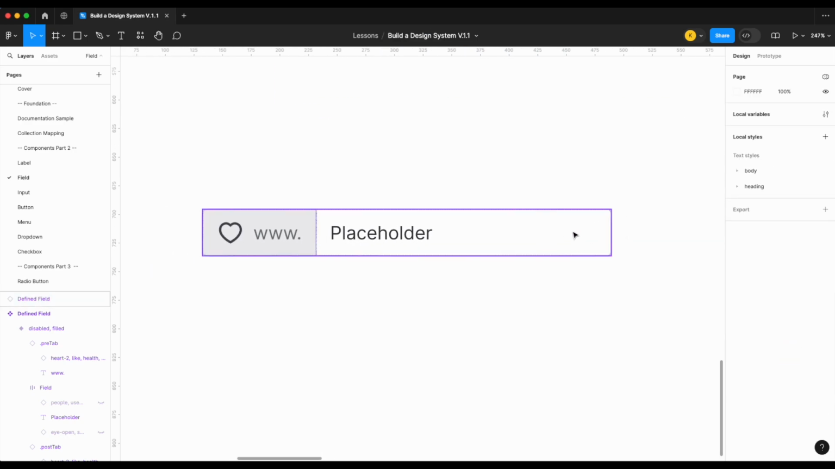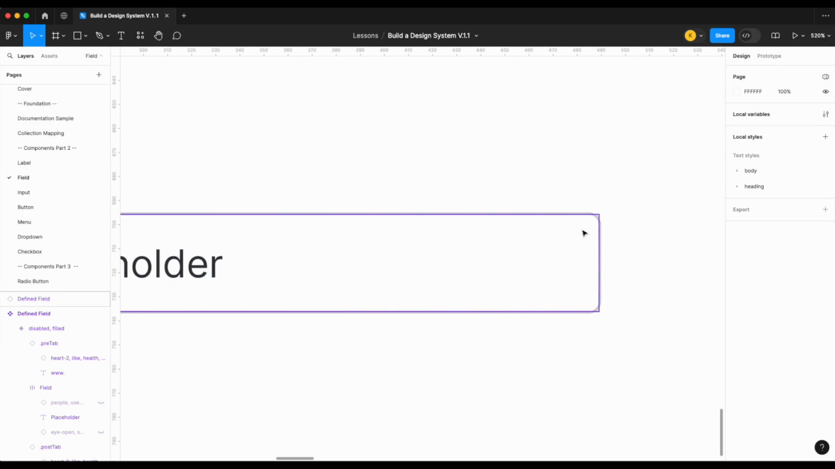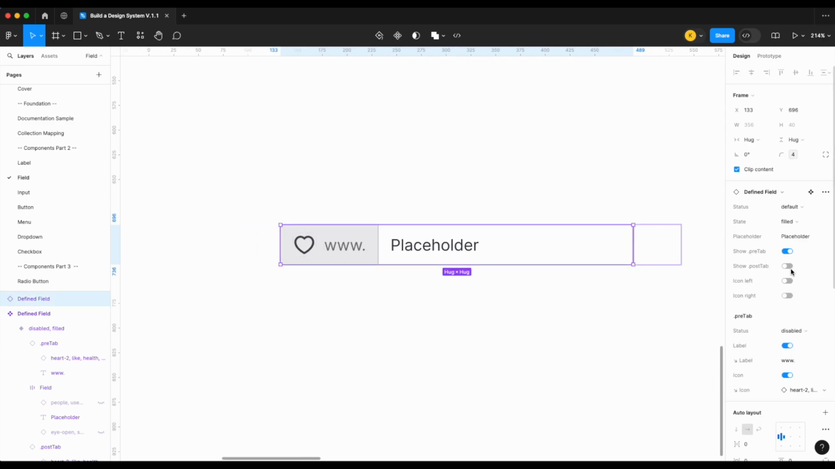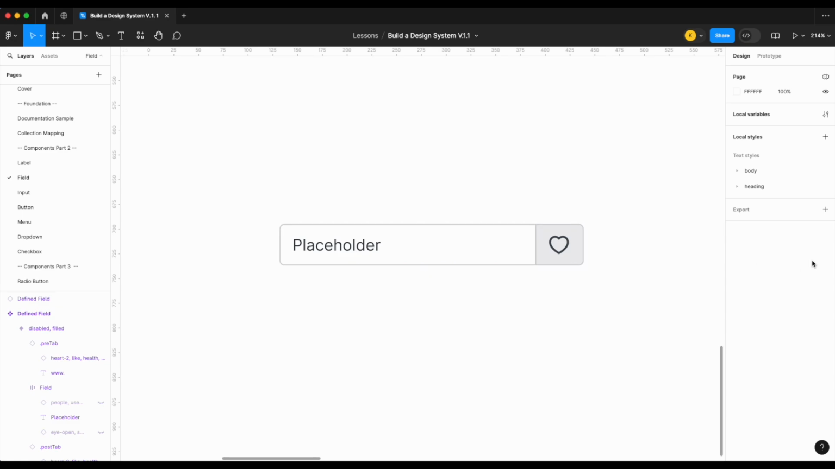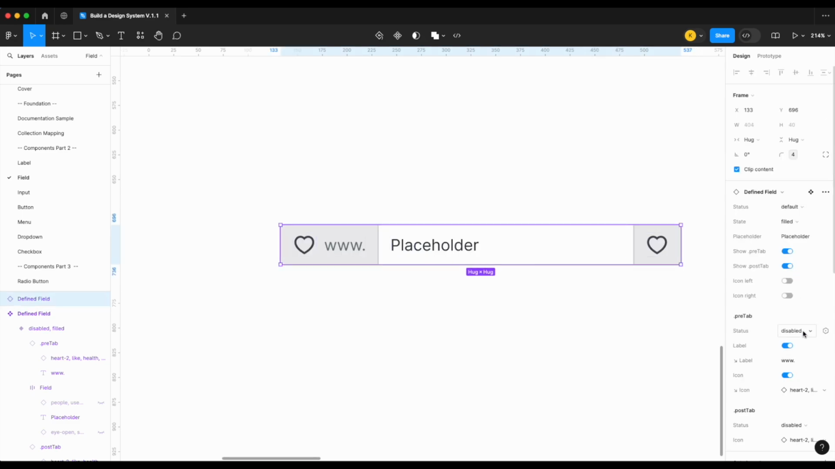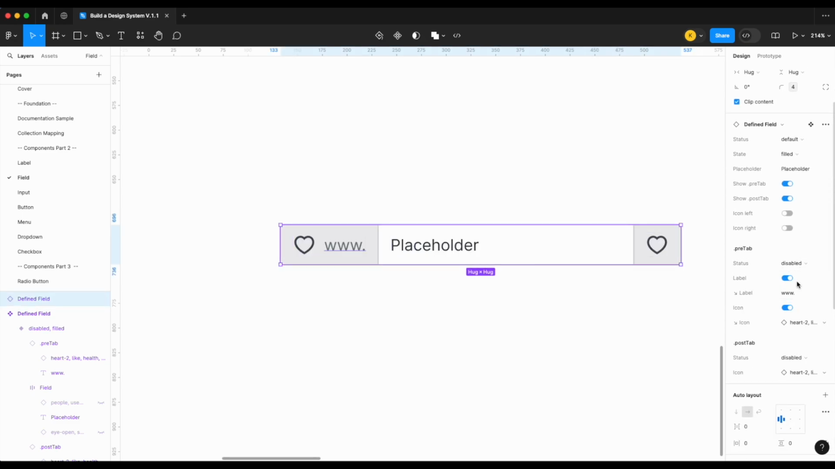And when I do that, I can see that our corner radius stays the same. I can show our pre-tab. That also adjusts as well. When I show that pre-tab, we also do have all of our different properties that we can adjust.